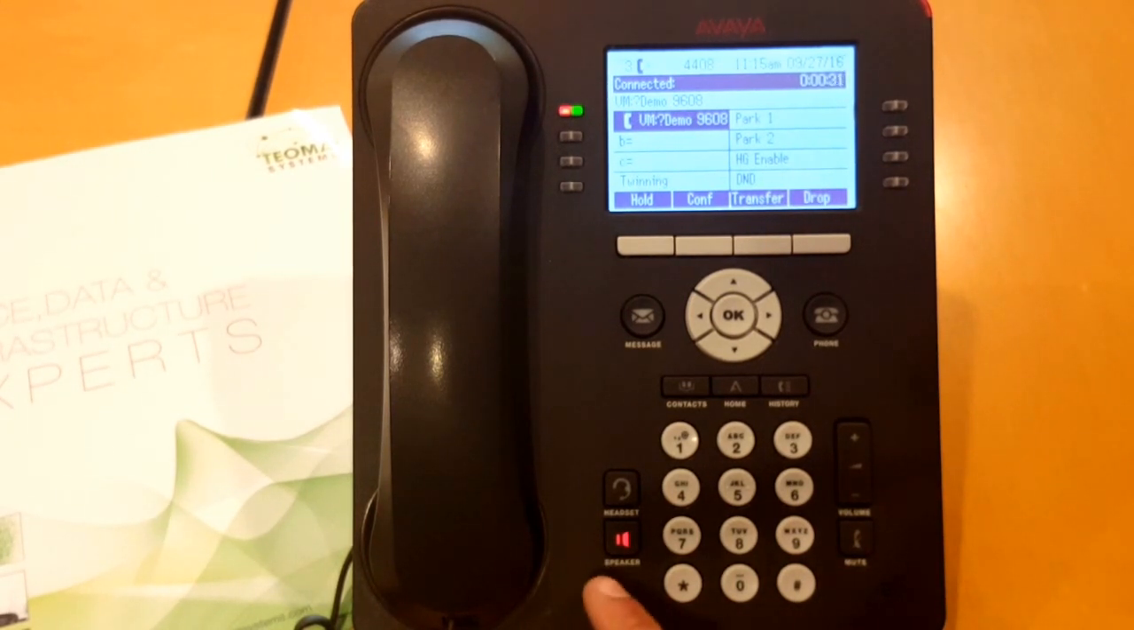At that point, it's going to prompt you to set that password. After you do that, it's going to prompt you to record your name. And then really your mailbox is set up. You've got your name recorded, you got your password set, you're good to go.